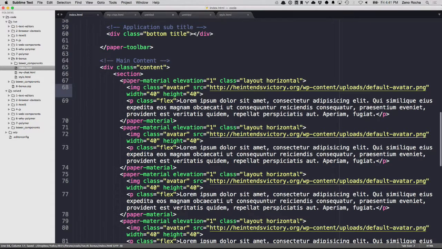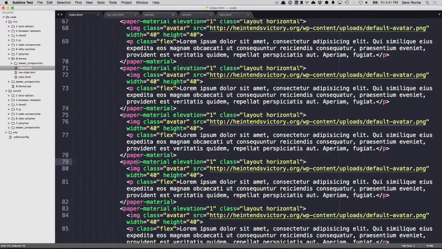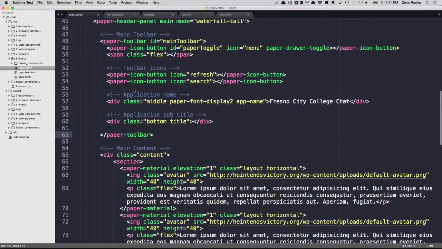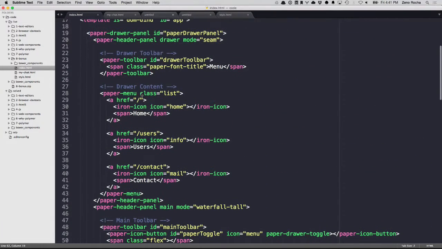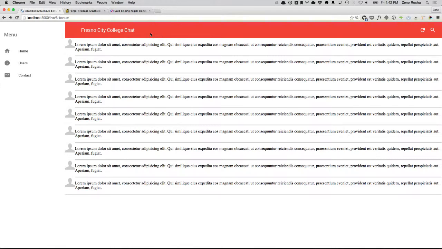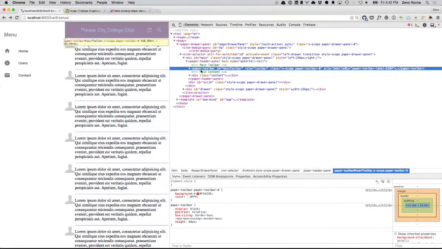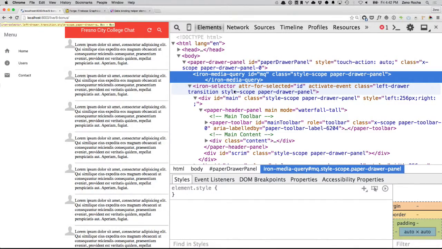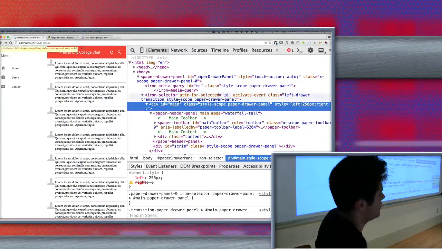So we have all this stuff over here. Each one of them is a paper material element that has elevation and some properties. This is a custom element. We have a paper toolbar on our page, we have this iron icon, we have menu, we have toolbar. Those are all Polymer things, right? And they're all different elements that you could just play with later, next week, or whenever.